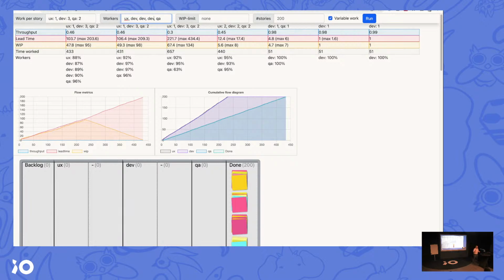So what we're going to do is the same thing as the previous simulation. No, we're not going to add people. We're going to limit work in progress.